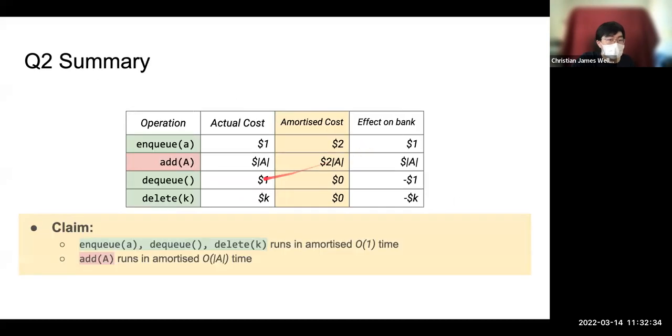So to summarize these operations, the actual costs are $1, $8, $1, and K dollars. But you do amortize the cost, by assigning each of them a different amortized cost. So enqueue costs $2, which is O(1). Dequeue is also $0 and delete is also $0, so that's also O(1).